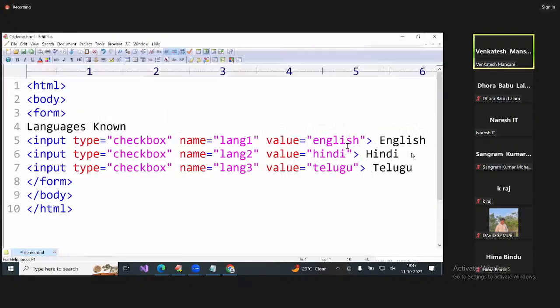Now, here input type equal to checkbox. Then the checkbox is created. Name, value. What are these names? Request parameter names. What are these values? Request parameter values. So, while writing any input field, name is compulsory. Value, if you are typing, is not required. If you are selecting, it is required. Okay.